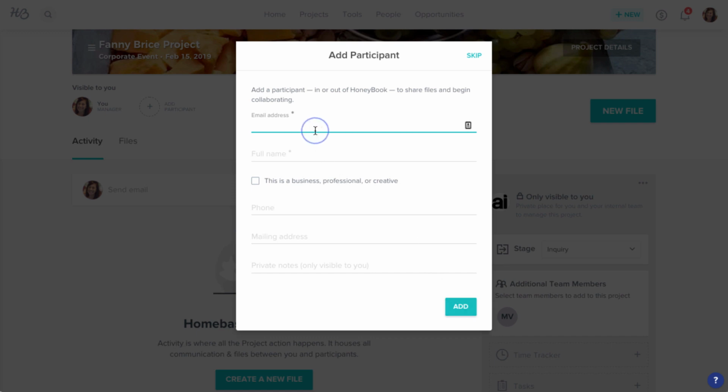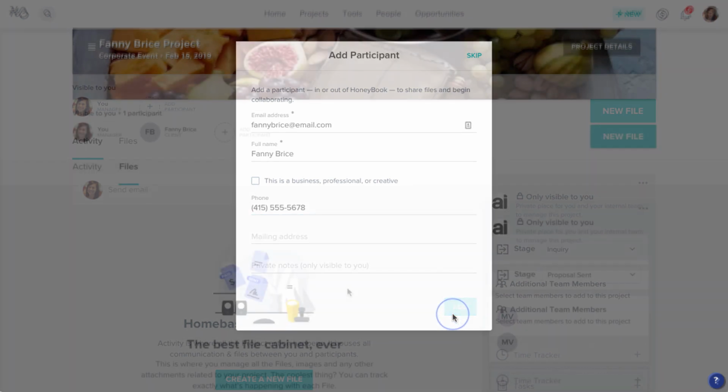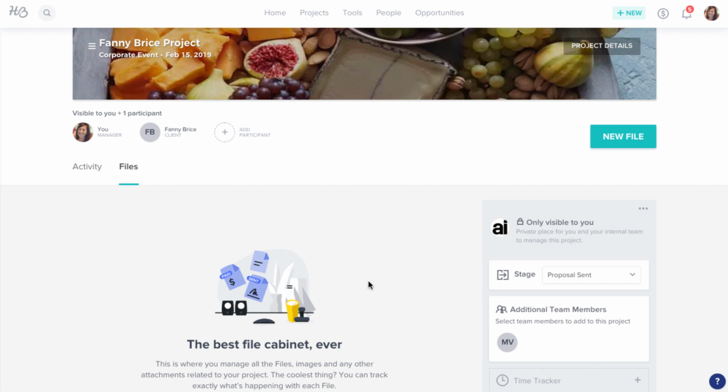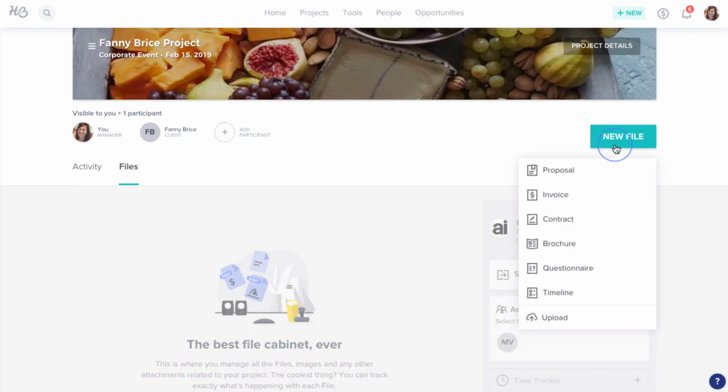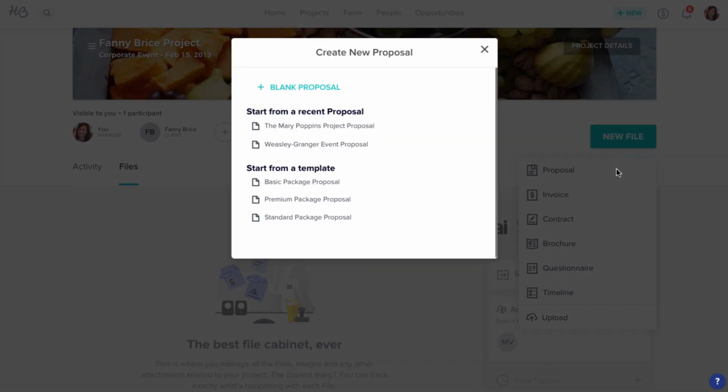The participant is the contact who receives all the files and other communication you send through HoneyBook, so this will likely be your client. Once you've filled in all the contact info that you have, click Add. Now that you've created your project, you can start your proposal. Click New File and select Proposal.